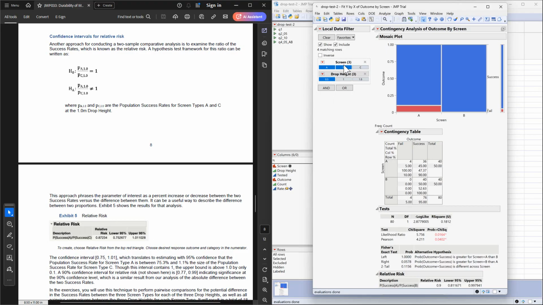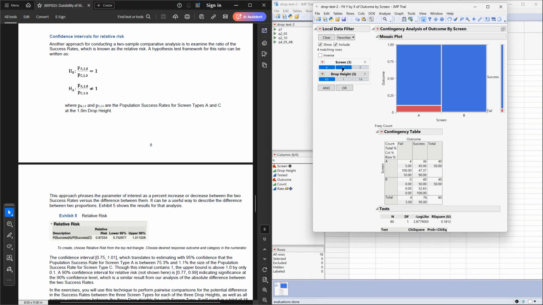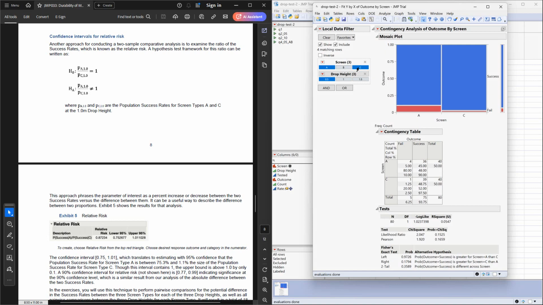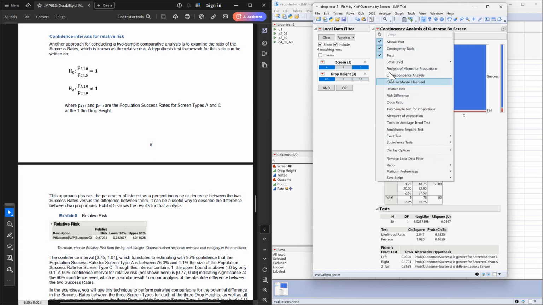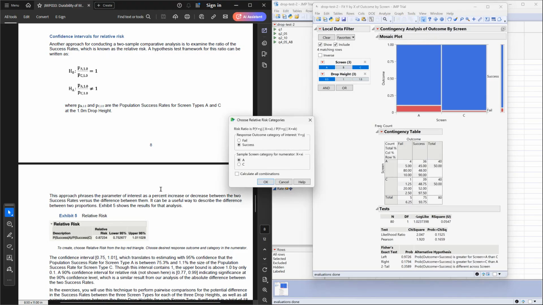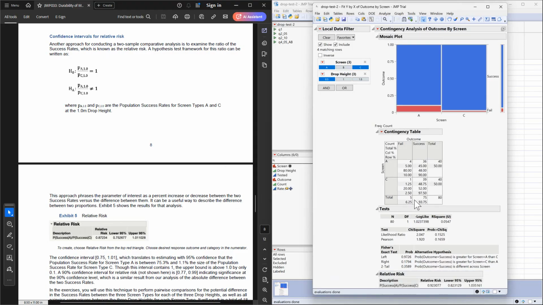Now, having done that one, we're going to turn off B and turn on C. It looks like that erased our stuff there, so let's just do this again. And there's that one. So that's the second of the 9 in question 6, A versus C.